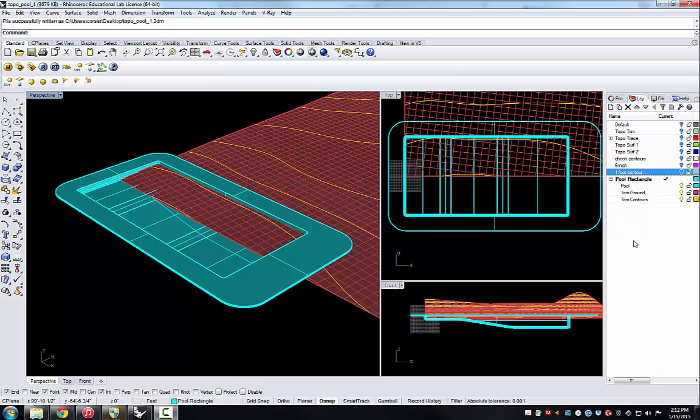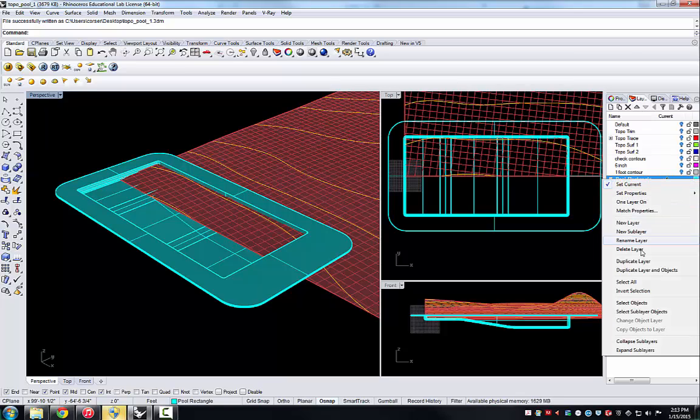So now that you've created one version of the pool and you've created a layer that has the ground and the contours that it'll be fit into, let's go ahead and duplicate that layer, because what you're going to be doing is creating versions of the pool, each of them trimmed in a unique way into its own ground topography. So while highlighting the pool rectangle layer, we can right click on that and say duplicate layer and objects.